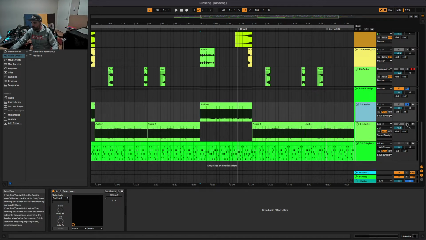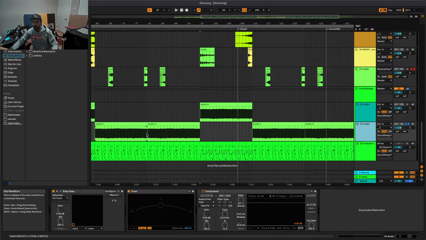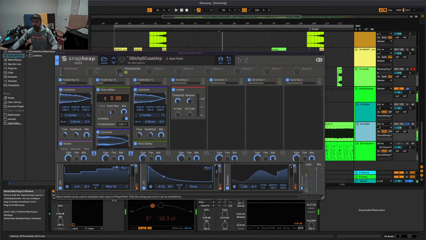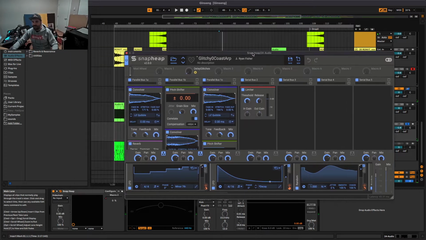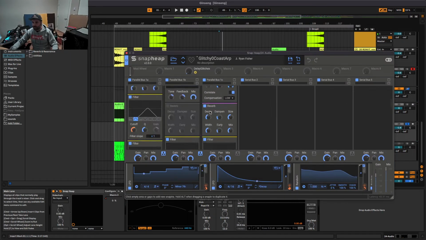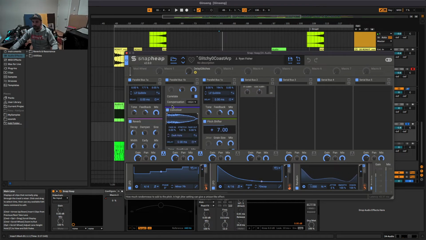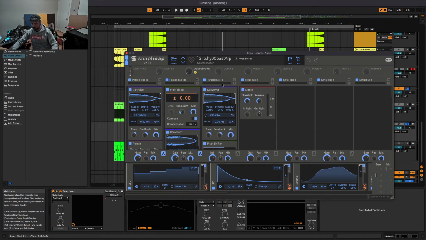So I'm going to start with this one, actually, the more complex one. So if we open up Snapheap, wow. There's quite a bit going on, but what I've done is created 3 parallel buses, so I could split the incoming signal 3 times just to create the different layers. So we have 2 pad layers, so I'm just going to turn the rest of these off.